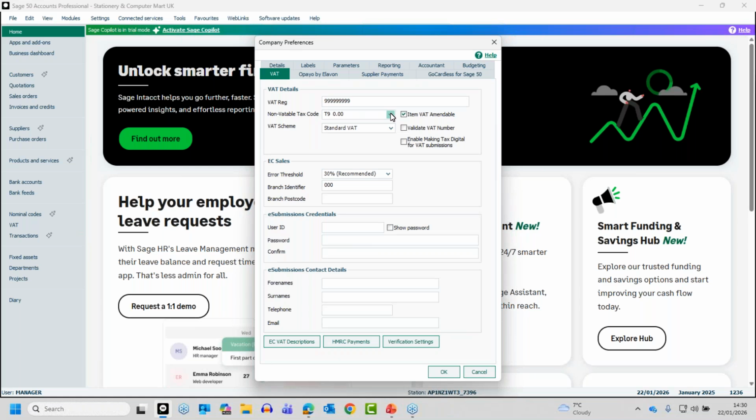So your tax codes themselves are held within settings, configuration, and the tax codes tab. But this is where the journals are going to look to see what's your non-vatable tax code. So this is where you'd specify that. It's also used if you're on things like the standard VAT scheme. So when you post a customer receipt or a supplier payment, we'll also look at this as to which tax code it should use for those transactions.